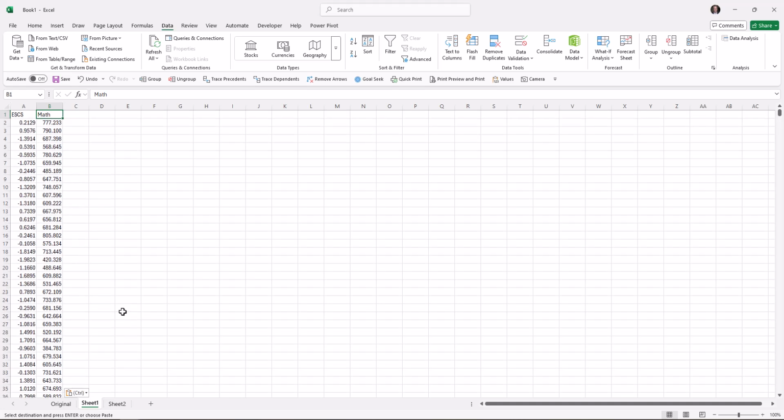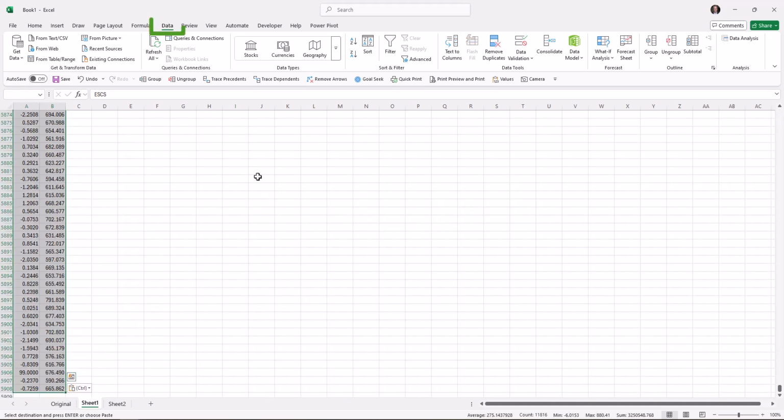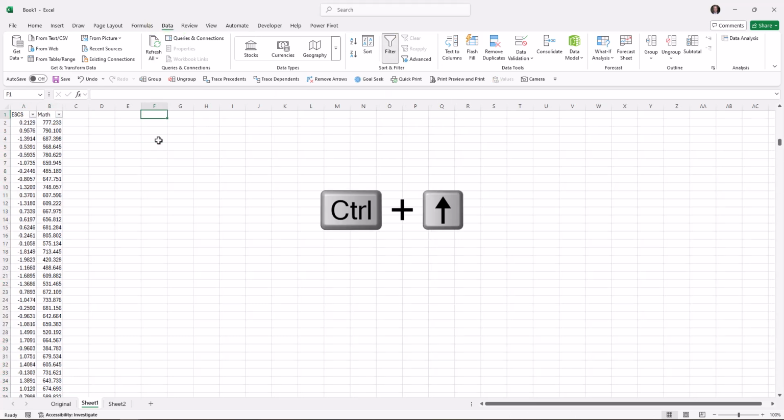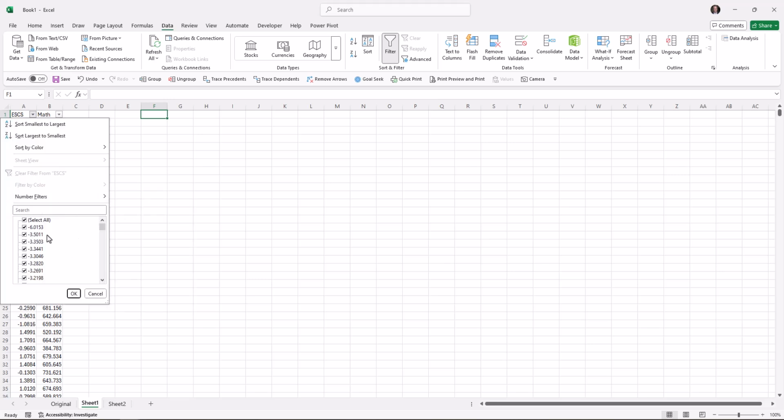Let's highlight both data series. Let's go to the Data tab. I'm already on the Data tab. Let's click on the filter. Go to the very top. Now we have our filter. Let's filter only the 99 values. So let's deselect everything. Go to the very bottom and just select the 99 values.